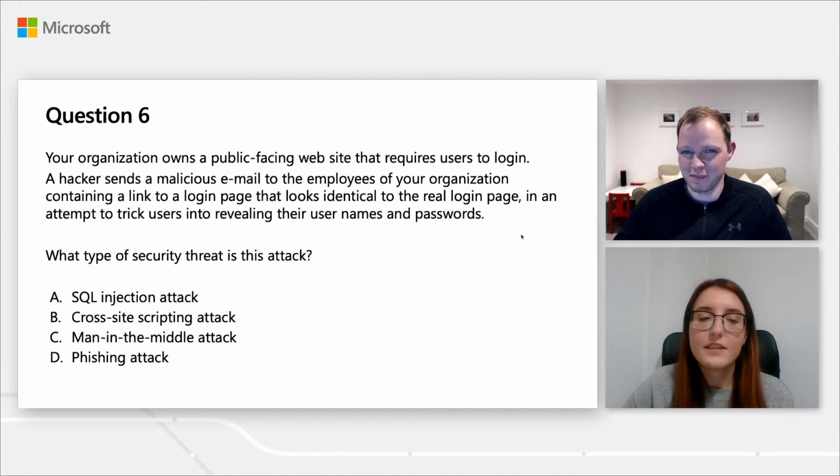Yeah, so I would say the phishing attack, and it's something that happens to all of the people. Yeah, I think most of us got that. How did the audience get on with that? Let's see. So 100% said D, phishing attack. Nice.